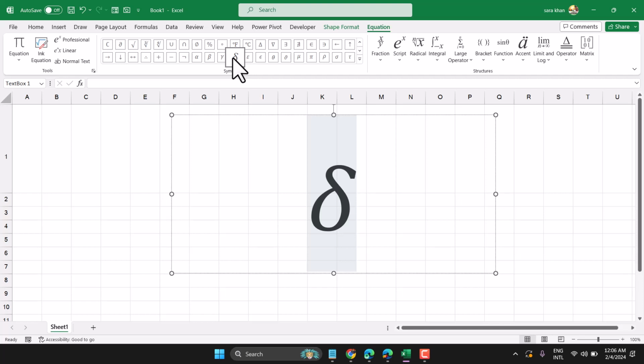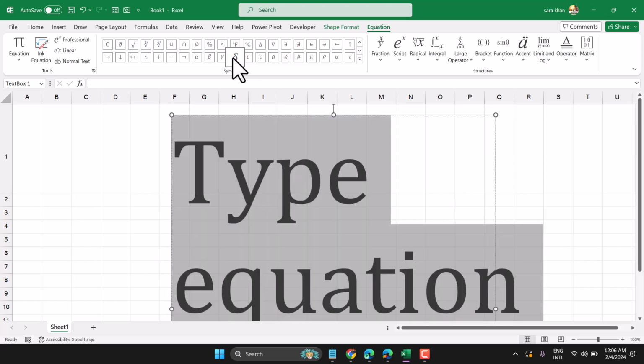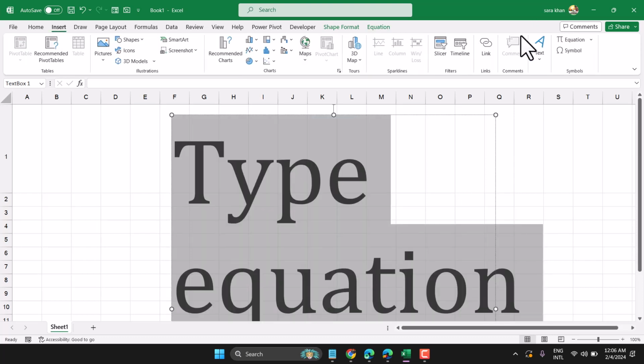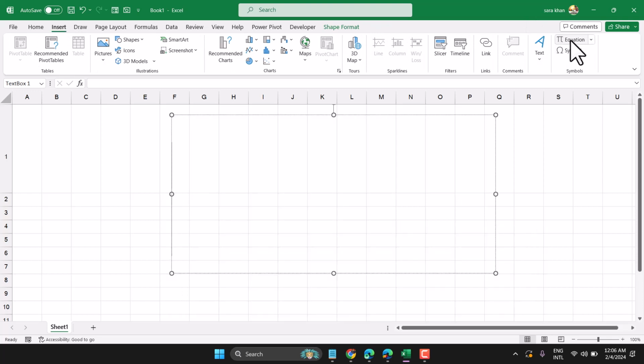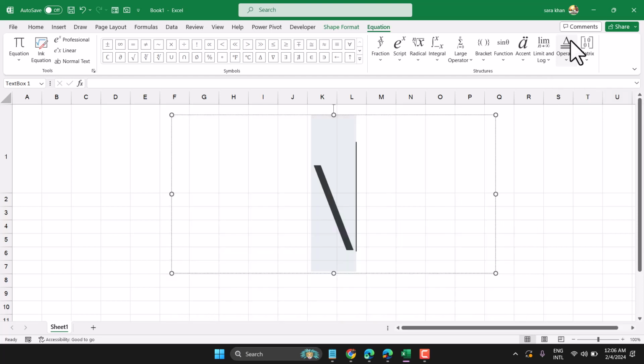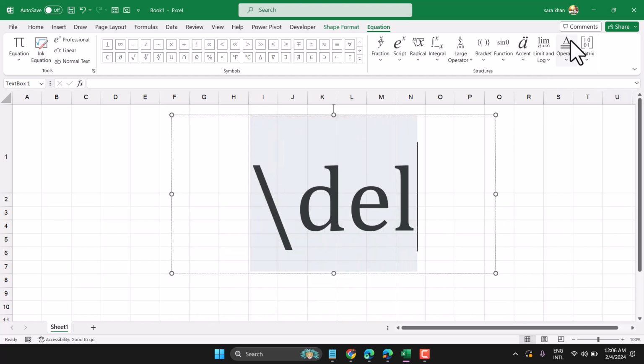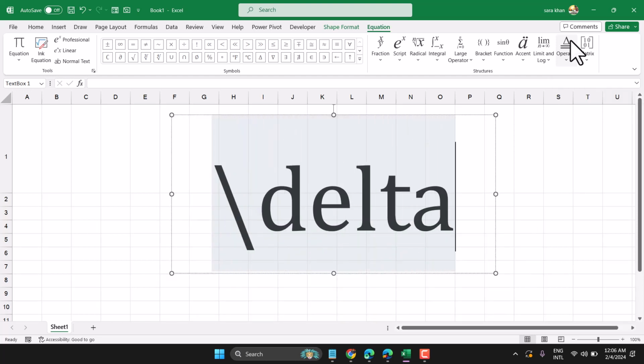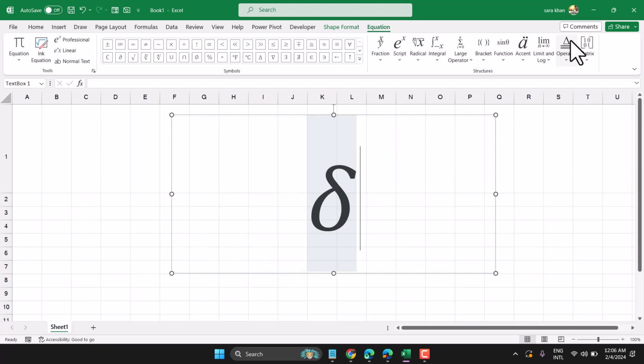In this video, I will show how to write this delta symbol in Excel. Click on Insert, then Equation. Write here slash and type delta. Then press spacebar one time.